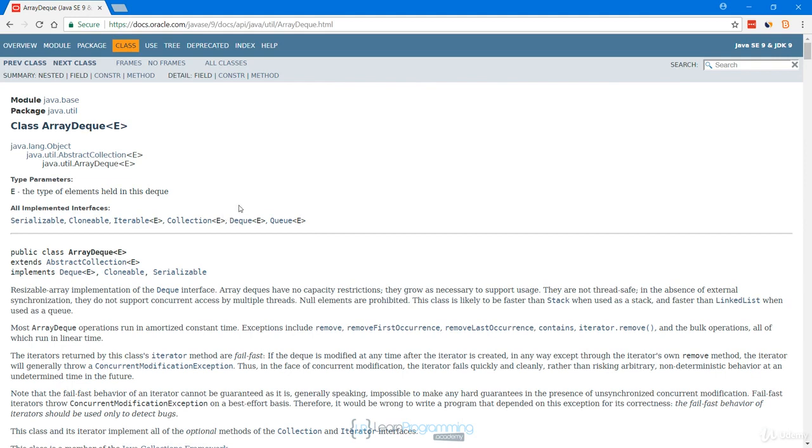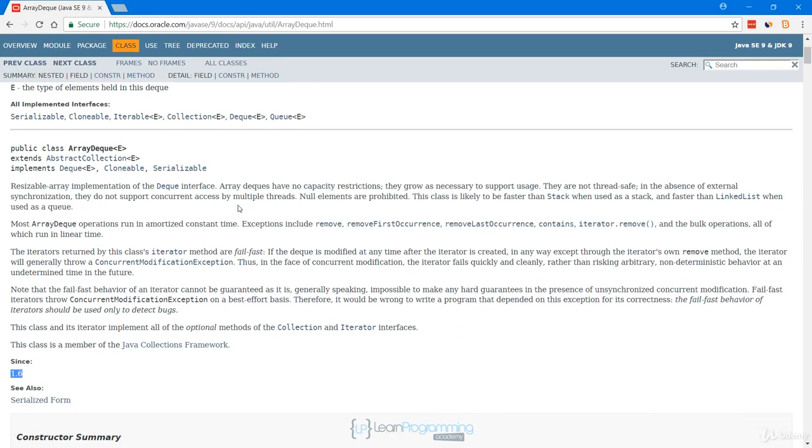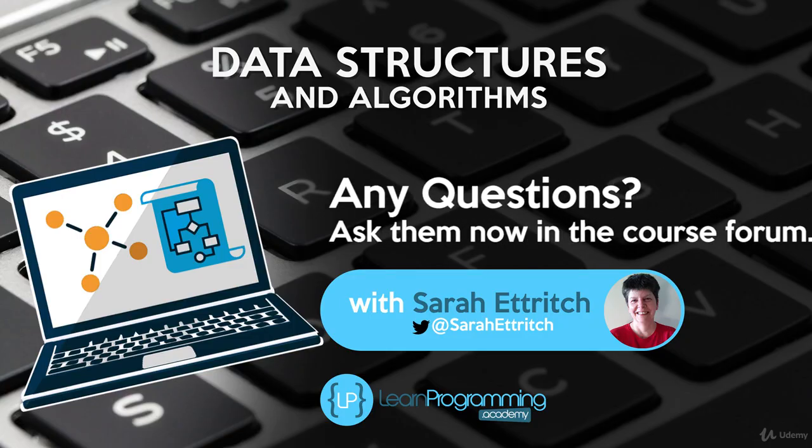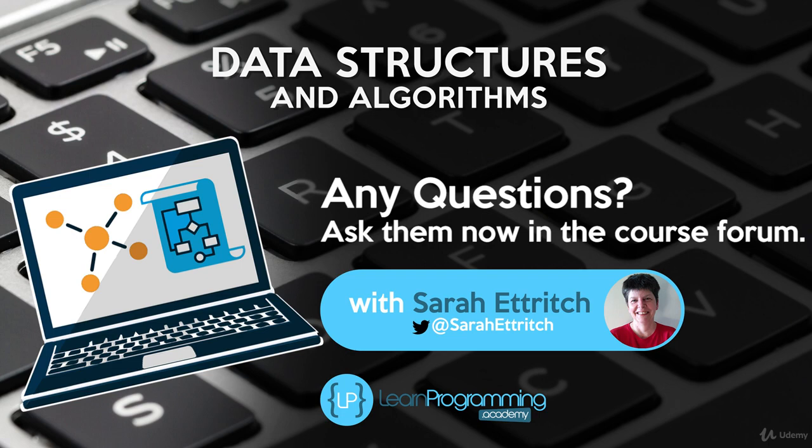So if you have a situation where you want a queue that you can add and remove items from both ends, then using one of the classes that implements the Deque interface would be good for you. Queues are used way more often than double-ended queues. So that's why we went into more detail about queues, and that's pretty much all I'm going to say about Deques or double-ended queues.